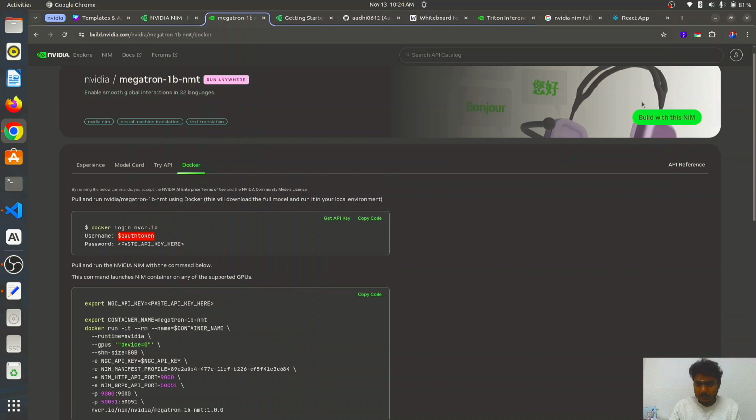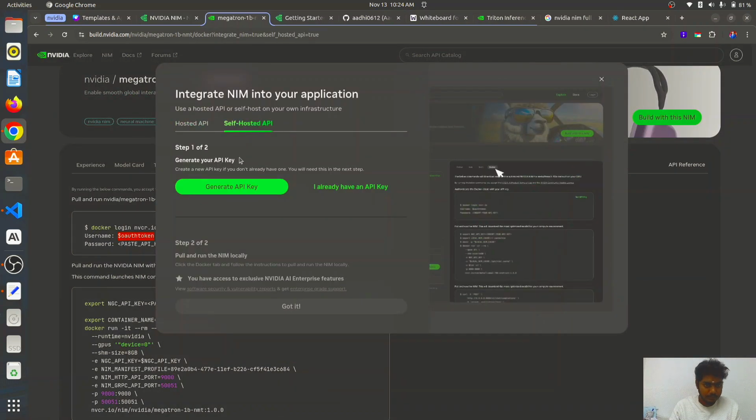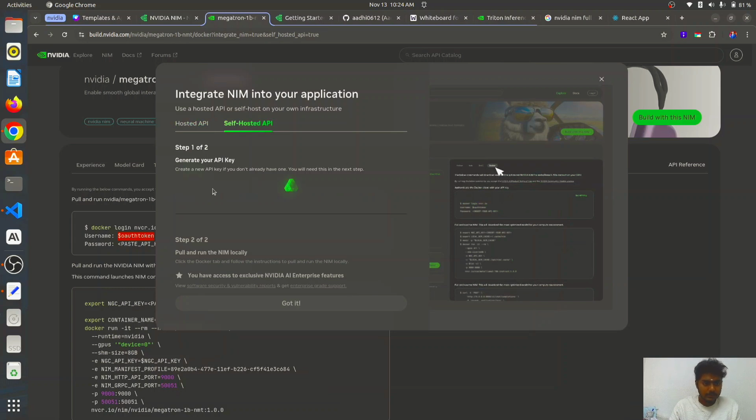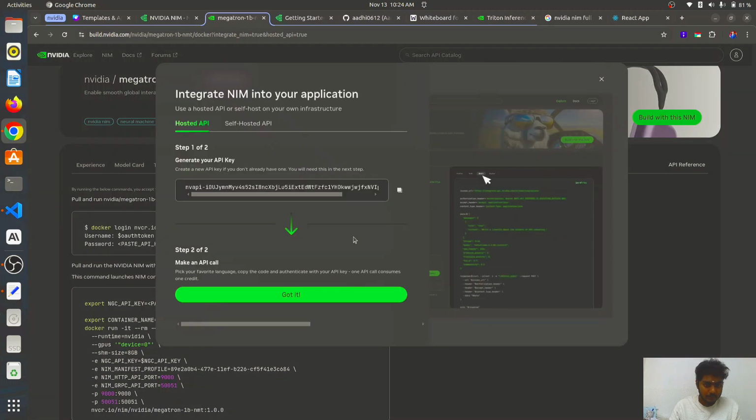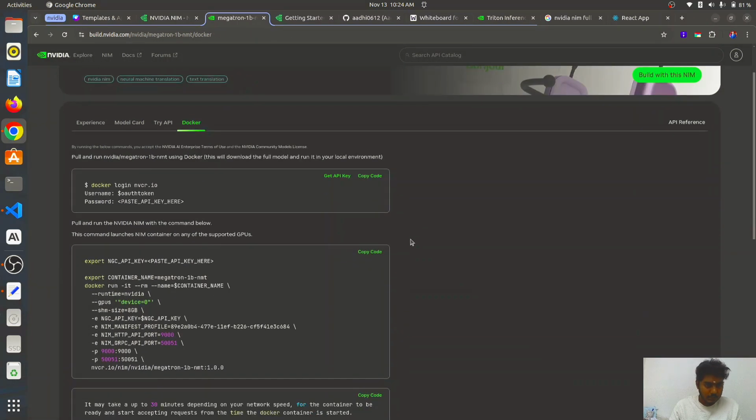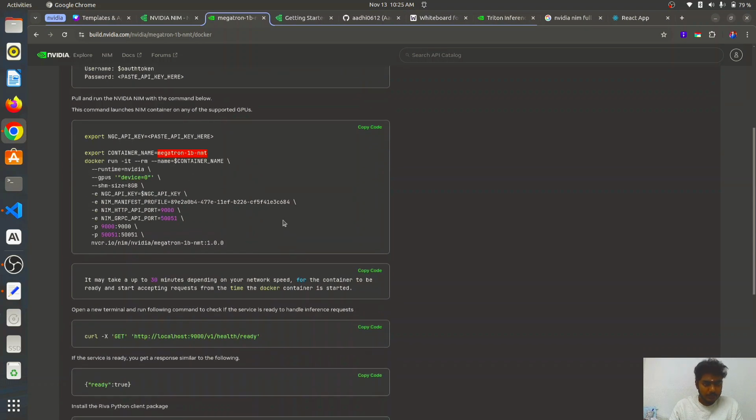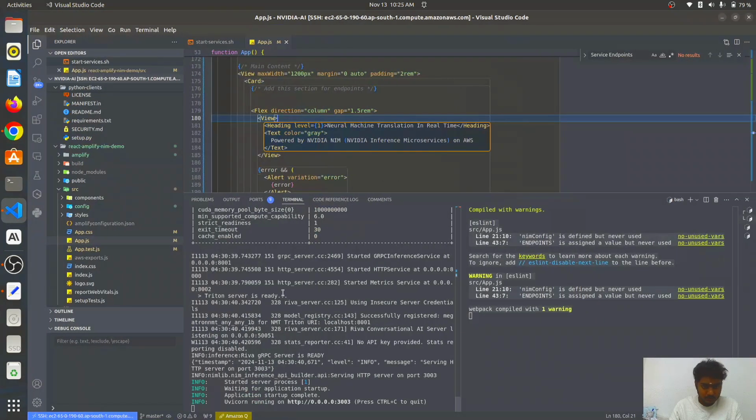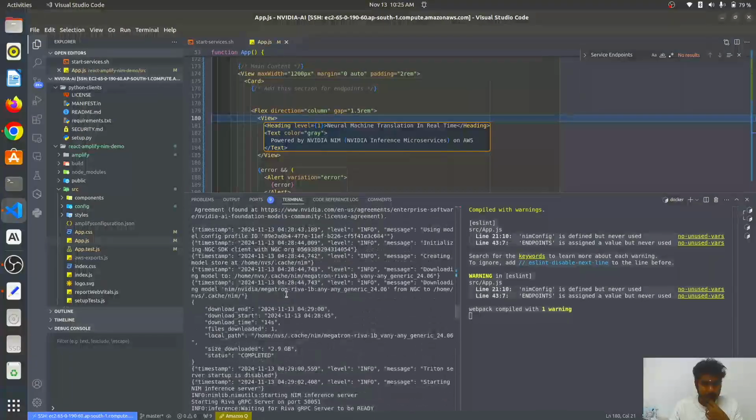To get that API key, you can click on Build This with name, select the self-hosted API, and click on generate API key. It will give you the key, and you can copy and paste it here. Other than that, you need to export the same key with the name NGC_API_KEY. Currently we are going to use the Megatron 1B NMT model. I have already run this and it is currently running, and it takes almost 30 to 40 minutes depending on the network speed.